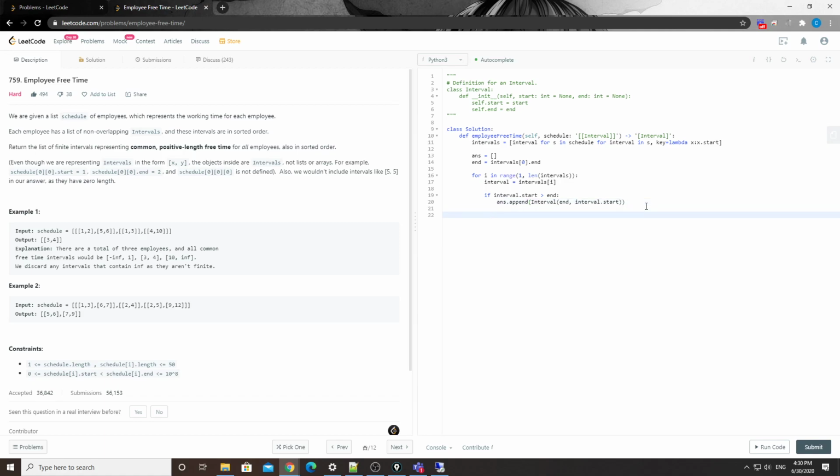And then every time we find a new interval, we maintain the end time. Basically, we'll do a max of the current end and the interval dot end. And then in the end, we just return the answer. That should do it.